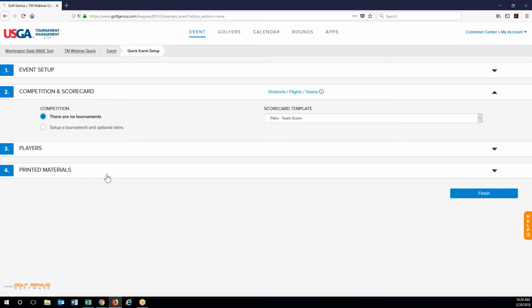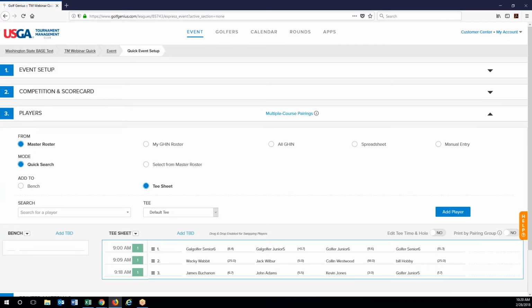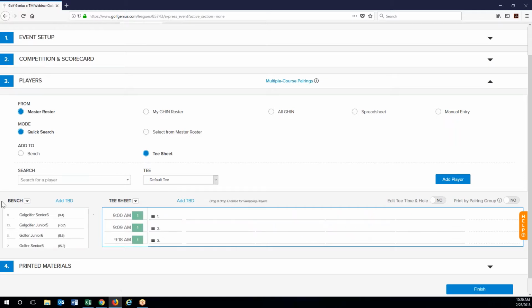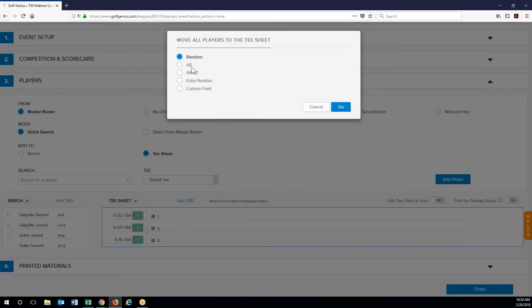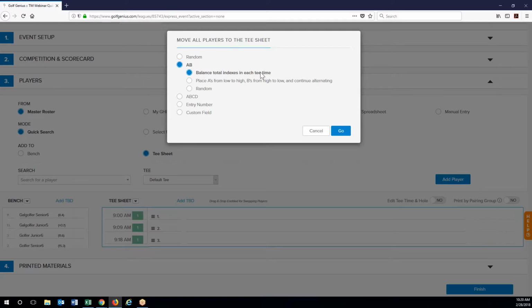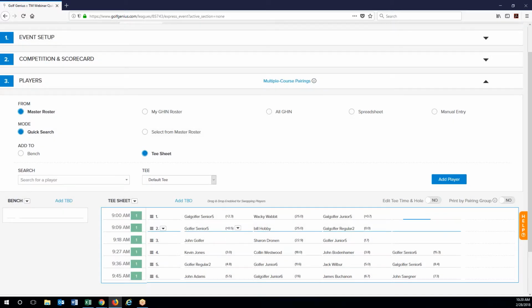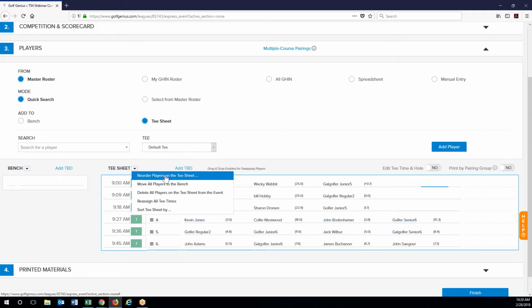The other option, if you go to players, is that if you bring everybody into the bench and click on the down arrow of the bench area, you can then bring people into the tee sheet based on criteria. Maybe you want the system to do it by handicap, or ABCD, or randomly. So if you don't know specifically where you want people to go, the bench will give you the option of bringing those individuals in based on some criteria that you select. Once they're in the tee sheet, you can reorder them by clicking here and reordering players.